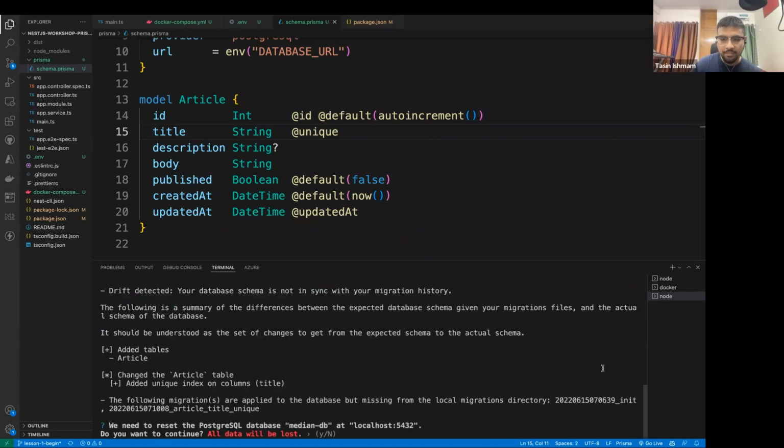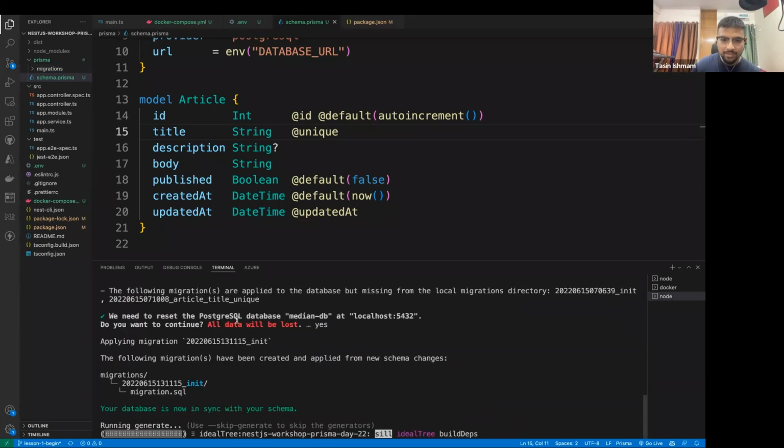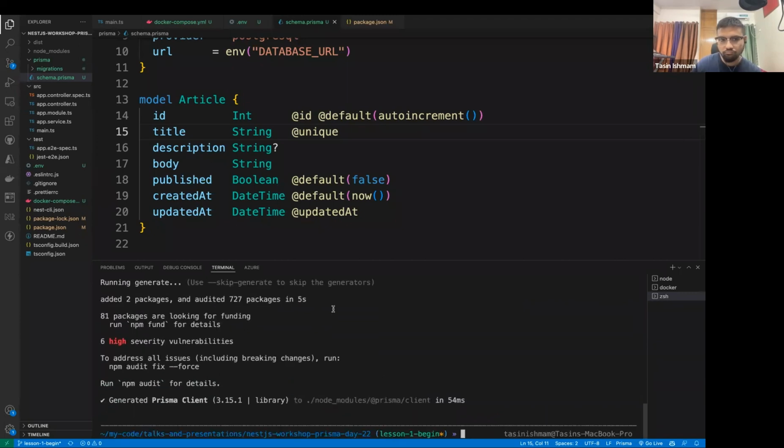Okay, so we just ran the migrate command. We gave it the name init. And I have some data in this database, so that's why it's asking if I'm okay with resetting, but you should not see that. You should just be able to run it. And we have some vulnerabilities, but we'll just ignore that for now.